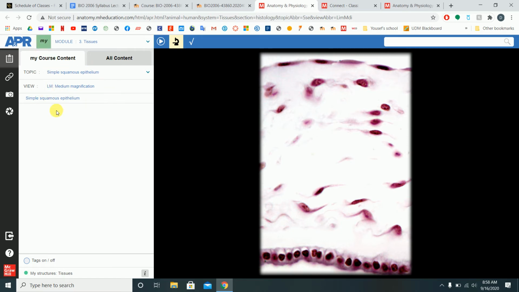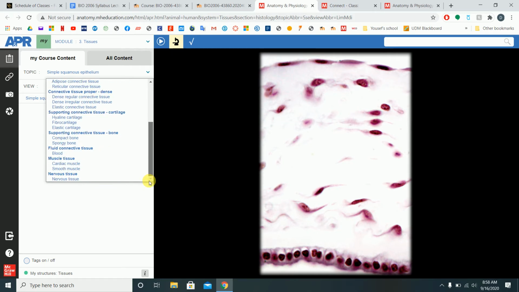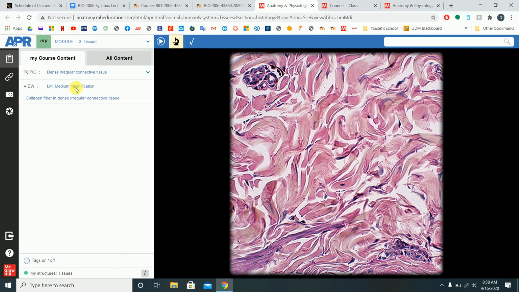Then you'll go through the different topics and learn about them. So for example, here you've got the simple squamous epithelium. You have to make sure that you change the topics and go through all of them. It's not just the one page that shows up for you; there are several topics to go through. Sometimes you'll find more than one view. For this, for example, you only have one view for each. In other content, you'll definitely find more than one view. So again, you want to make sure that you are covering all of those views.